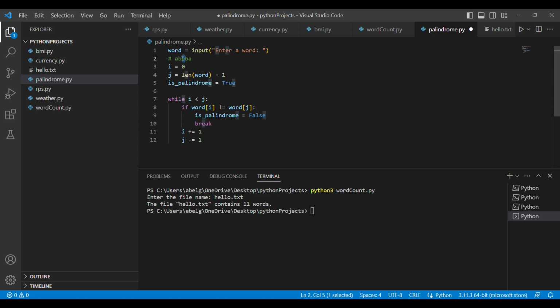But what does this mean? That means i is going to be equal to j. And that is going to violate our while condition. So our while condition is i is less than j. So when i and j are equal, that means our while loop is going to stop. And it stopped without getting into this if statement. That means it stopped without setting is_palindrome to false. That means is_palindrome is still true. That means the word given is going to be a palindrome. So now we can get rid of this example and we can actually see the code in action.